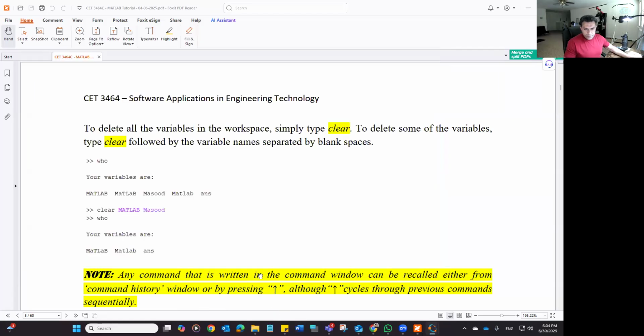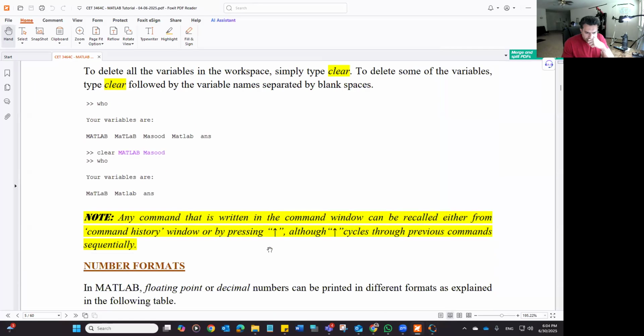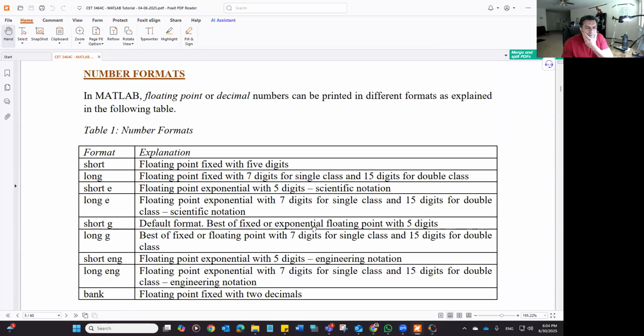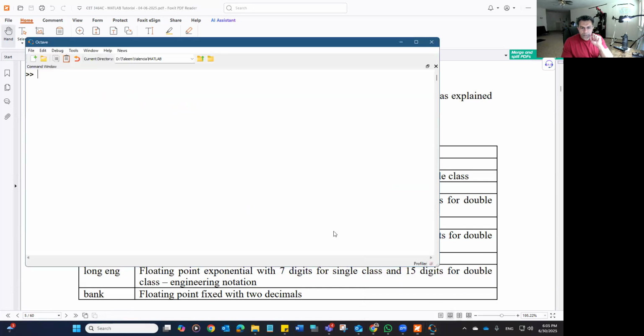What else? Let's see what else I have to discuss. Number formatting in MATLAB. There are different ways that you can represent a number. It's just a representation. The numbers are still calculated with a specific number of precision points, but the presentation can be different based upon which presentation you have chosen. By default, let me go and show you.